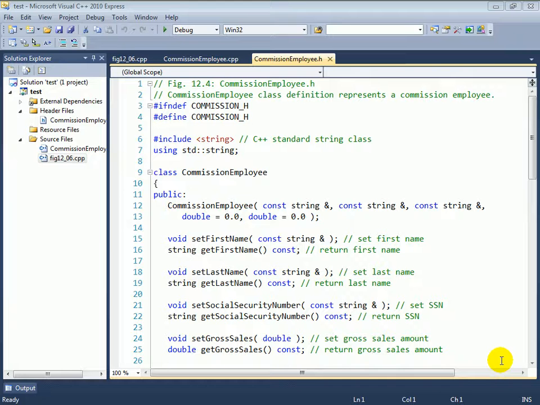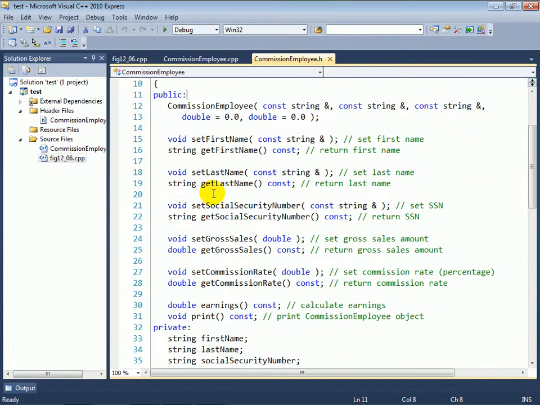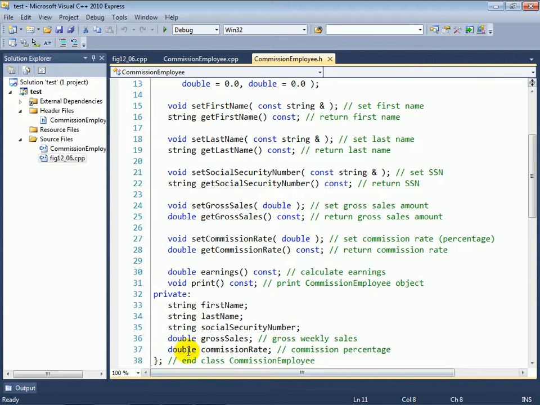So here we have the header file for class Commission Employee, and you can see here, if I scroll down a little bit, that within the class we have some private data. We have strings representing the first name, last name, and social security number, and that's again the composition form of software reuse, where our Commission Employee has a first name, has a last name, and has a social security number. We also have double values representing the gross sales and the commission rate for the Commission Employee, and we'll multiply those together to determine a Commission Employee's earnings.